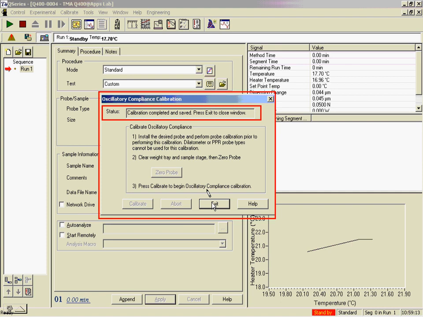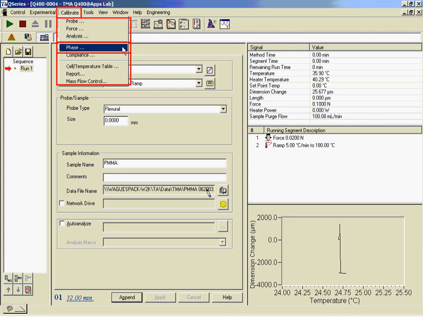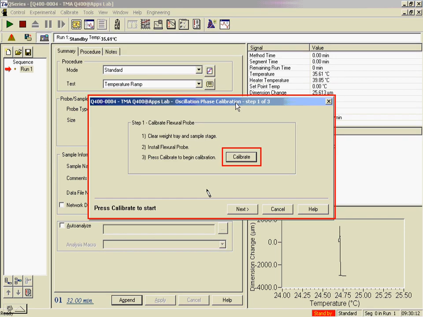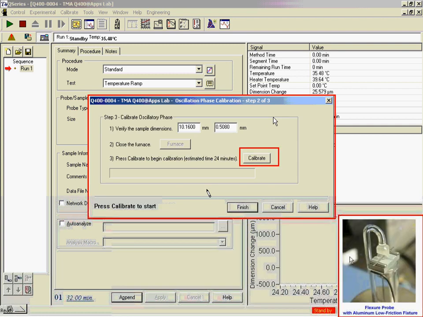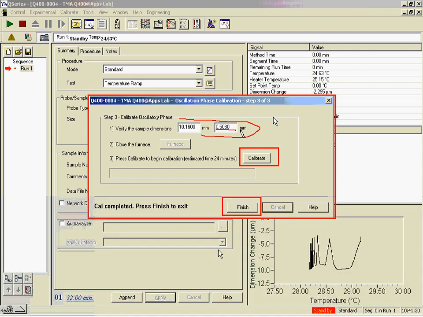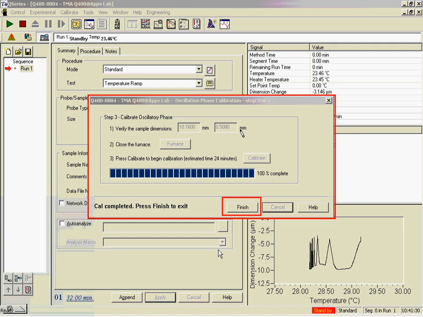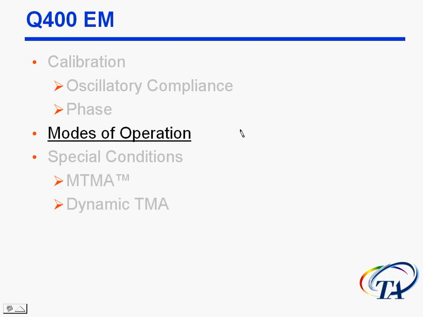The phase calibration, this is where we go into calibrate phase. This is where we use that flexural probe. We clear the weight tray and sample stage, install the flexural probe, press calibrate to begin, zero the probe, put our sample on. Here's the sample dimensions. The length is fixed, but the wire that you get is just diameter. Close the furnace, press calibrate. That takes about 24 minutes. When it's all done, you'll get this window. You can say finished. Unless you get an error message, it passed.